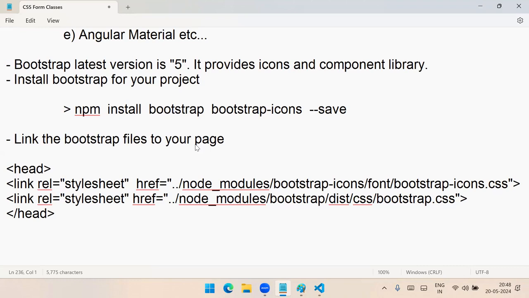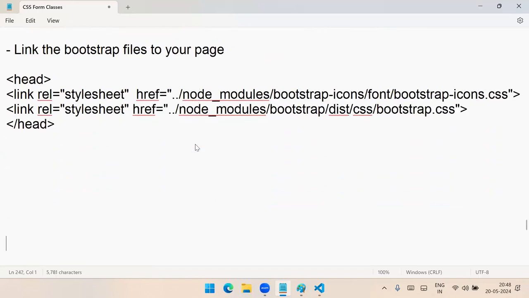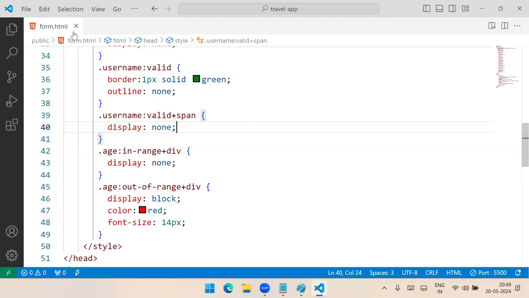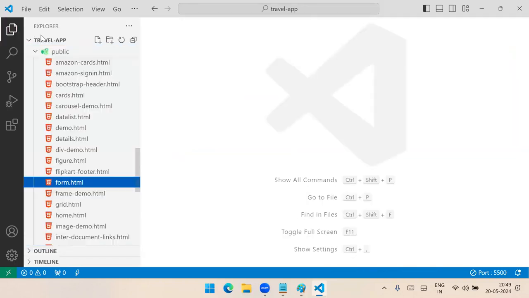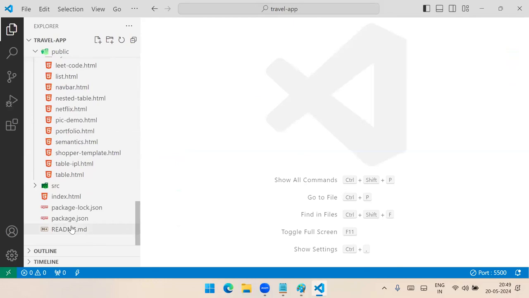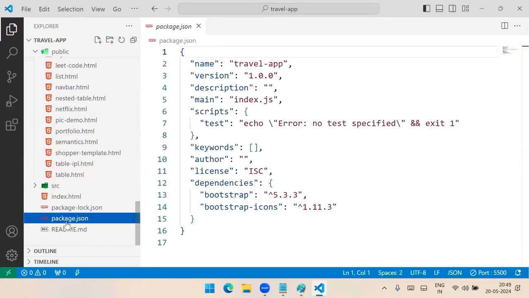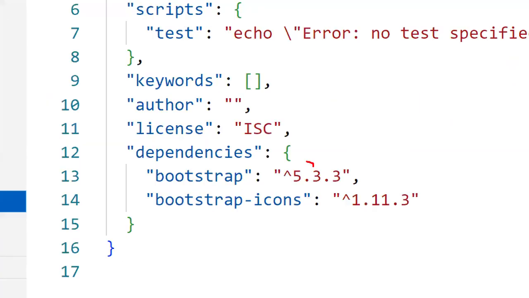So these are the Bootstrap files. And you can see that when you link this file, automatically some effects will be working for you by default. How do you know which version of Bootstrap you are using? Any library that you installed in a project, its details you can get from package.json. When you go to package.json, there it will show which version of Bootstrap it is.